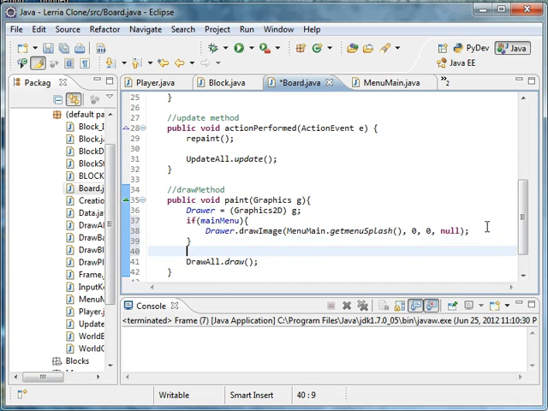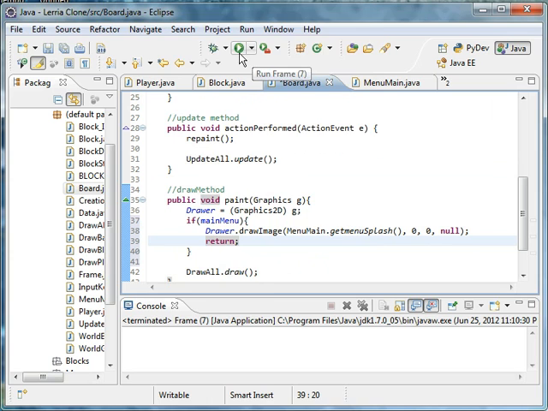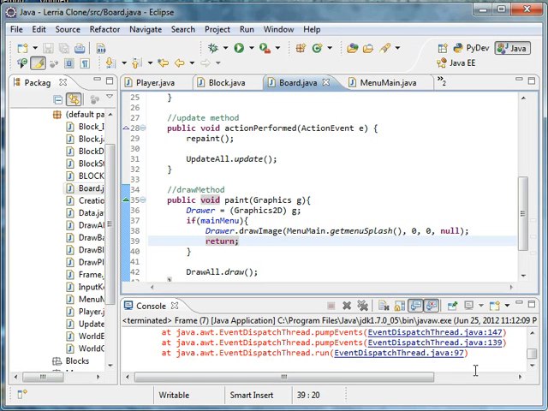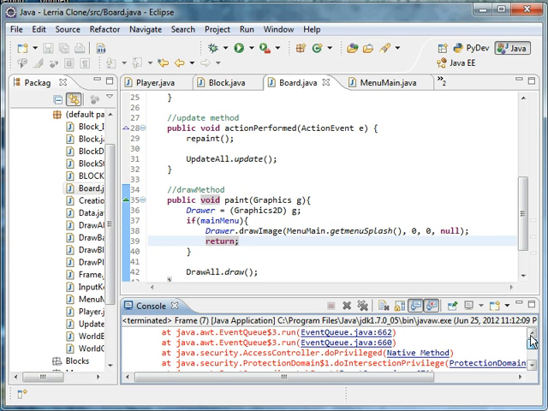One last thing we have to do is return, because we don't want to draw the rest. We just want to draw the main menu. If you run it, you'll see it gives us an error. Probably, I really wouldn't doubt it.